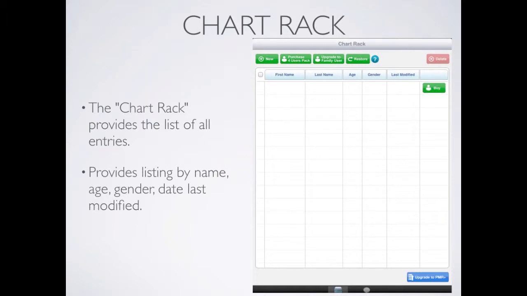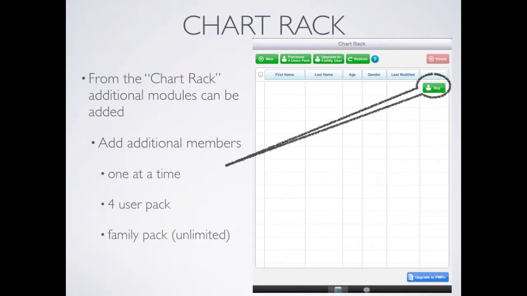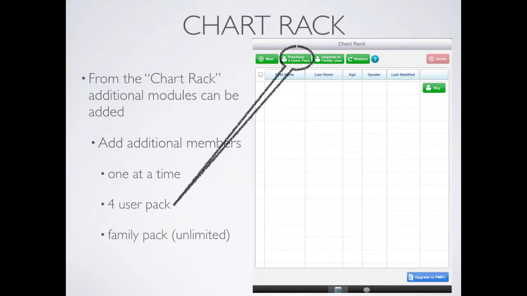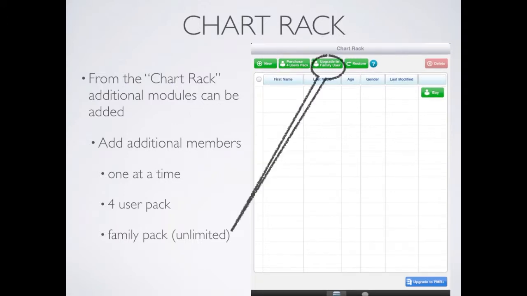The chart rack has a list of all patients. It's sorted by first name, last name, age, gender, and last modified. You can add individual users one at a time and buy more users one at a time. You also have the ability to add a 4-pack, purchase that within the application, or you can purchase the family pack, which is unlimited number of users.